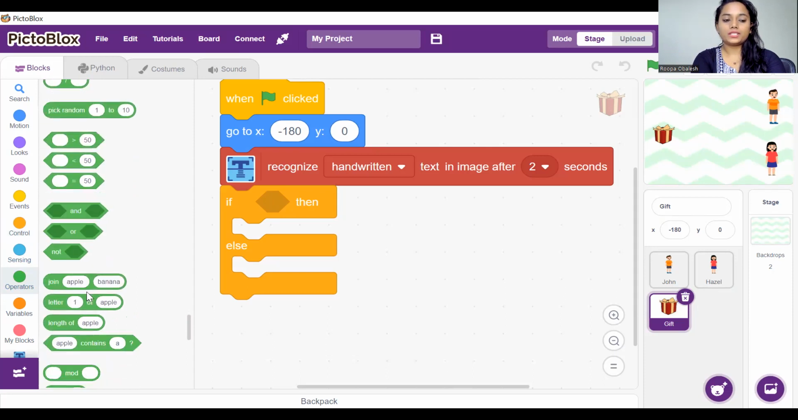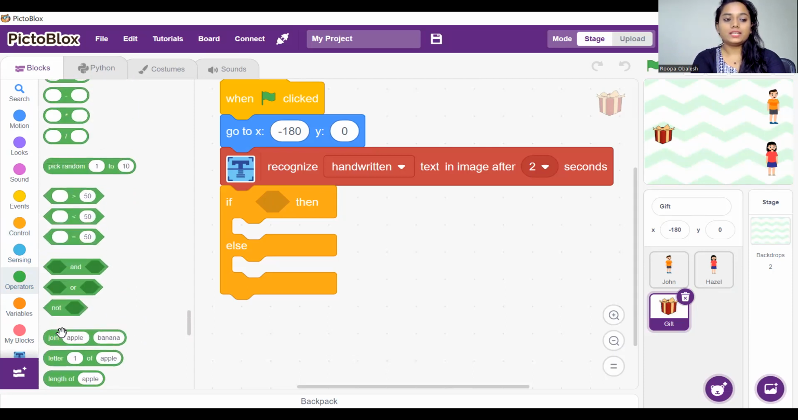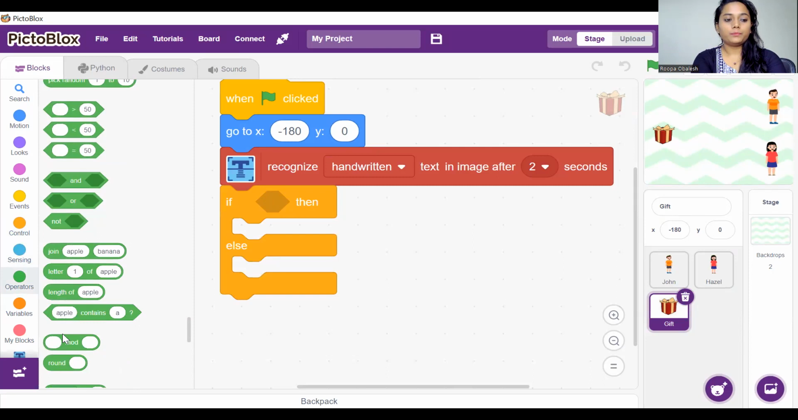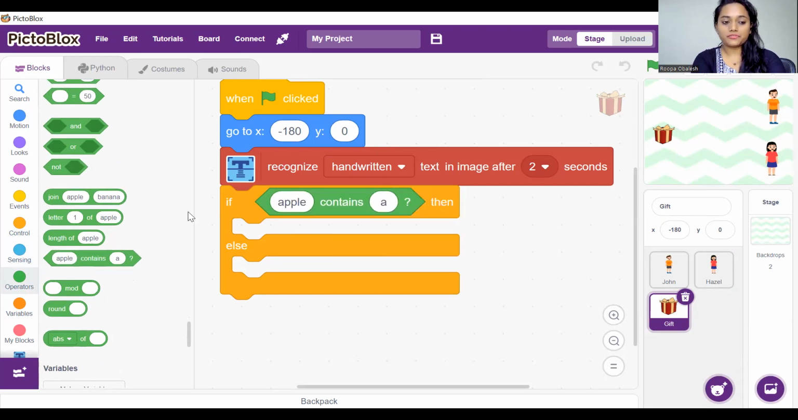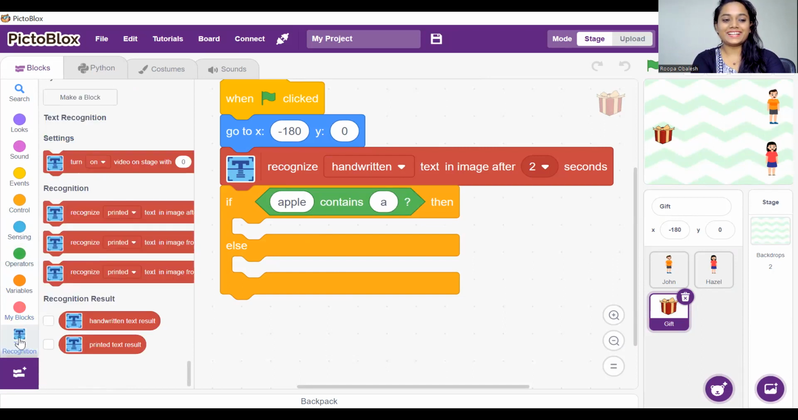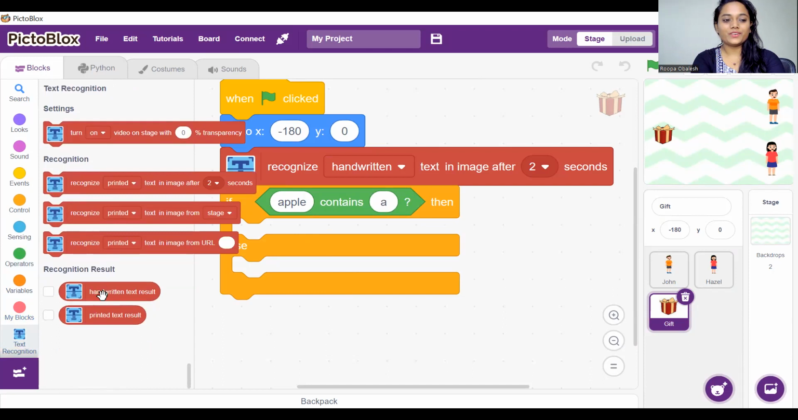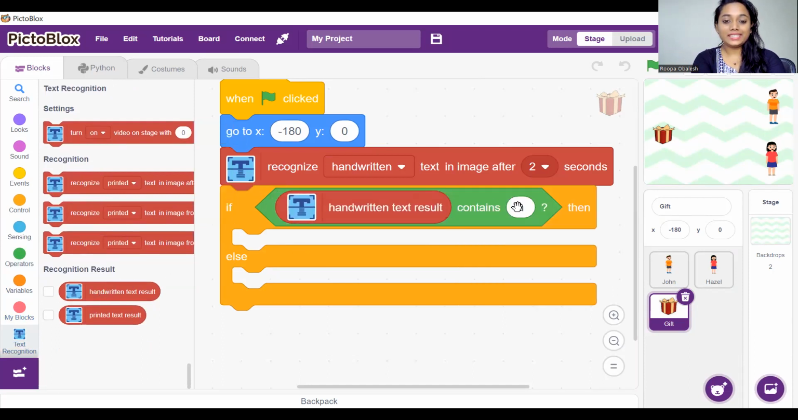So in the operators palette, you can see a condition here. Join, you have letter length here. After that, the fourth one, apple contains A. Okay, so this we will be using. If the text contains, okay, if the handwritten text result is John.